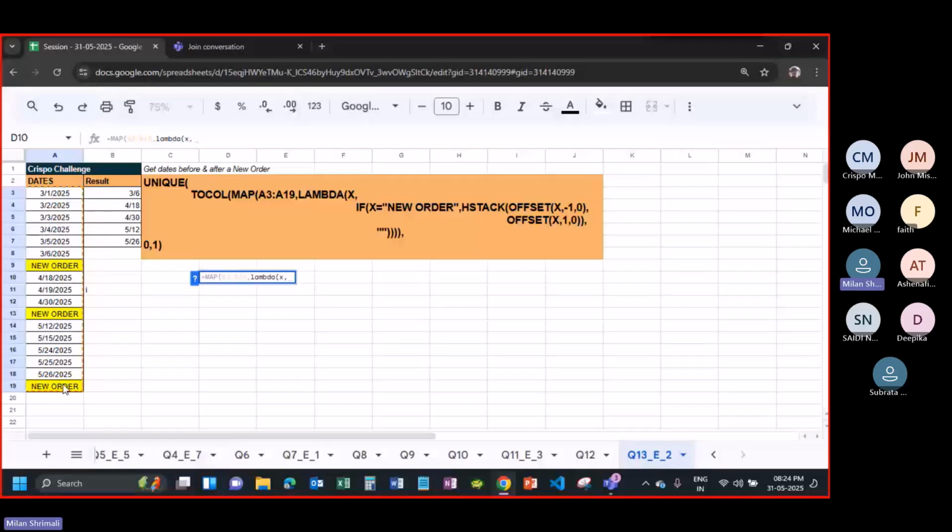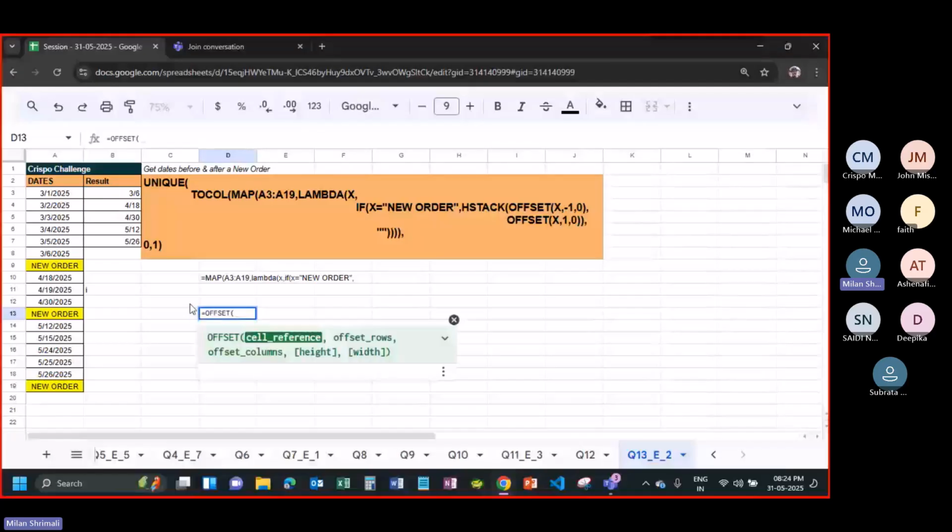As the LAMBDA in MAP works on a cell-by-cell basis, I will do IF x equals "New Order". It will first find where x is equal to new order. Now I have to use the OFFSET function for this. For all those who are not aware of the OFFSET function, let me tell you. The OFFSET function is used to get the result from a particular position: above the row, below the row, above the column, from left to right, height, width. You can get the result from the OFFSET function from a particular cell value.